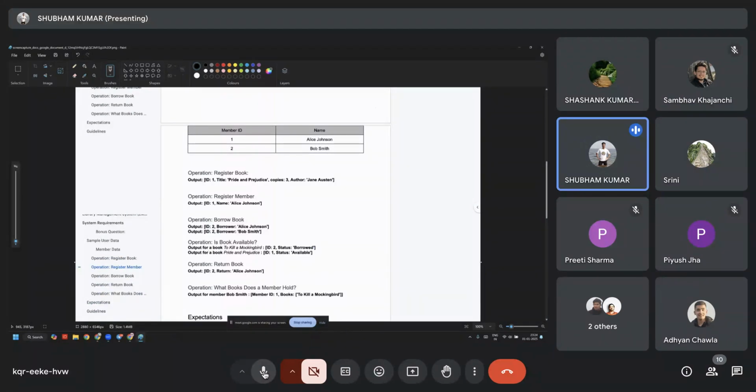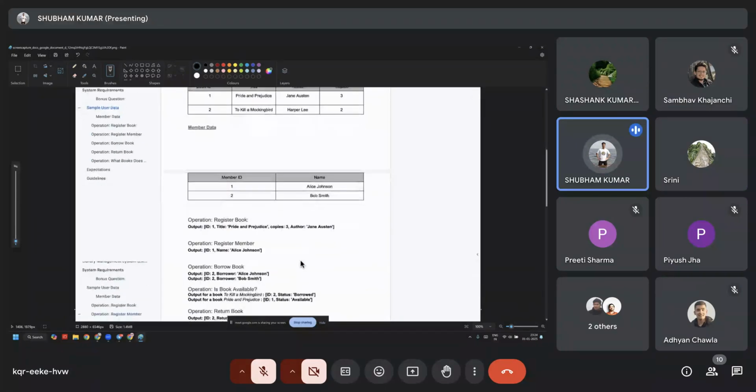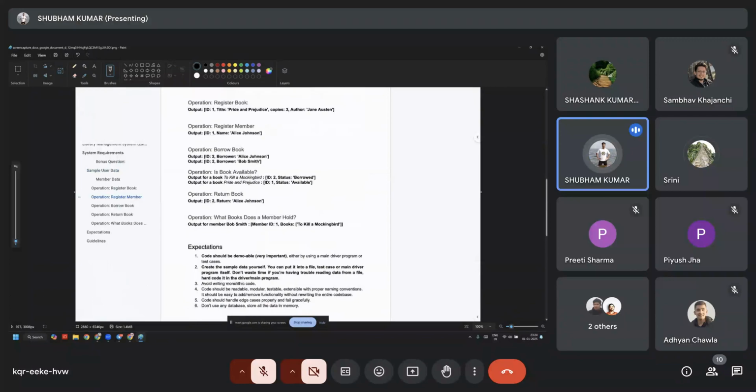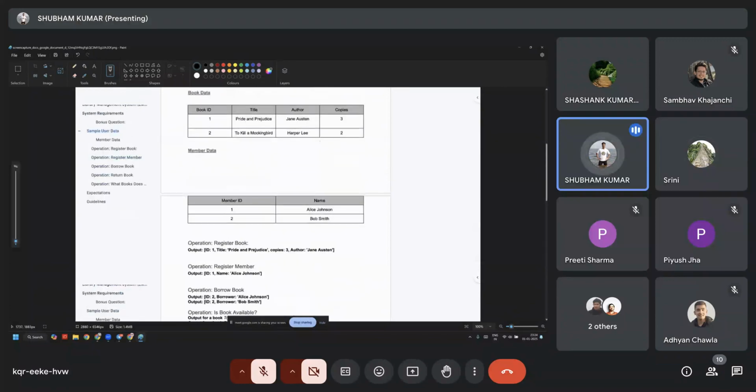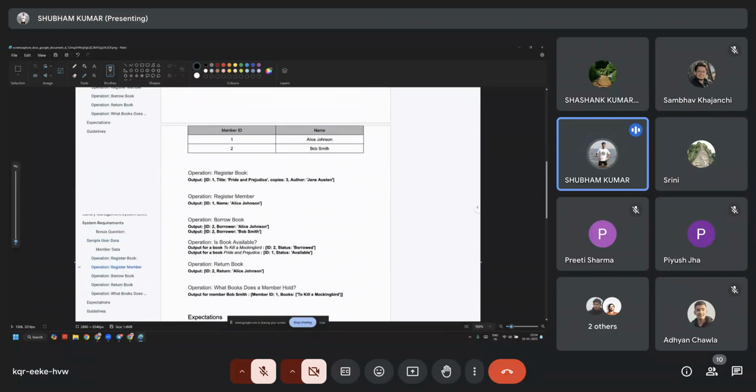Now the operation is whether a book is available. Output for the book To Kill a Mockingbird: the status is borrowed, and output for the book Pride and Prejudice: the status is available. We had two copies of To Kill a Mockingbird, and both have been borrowed, right? So currently our inventory is empty for this book. And since no one borrowed Pride and Prejudice, the status is said to be available, right?